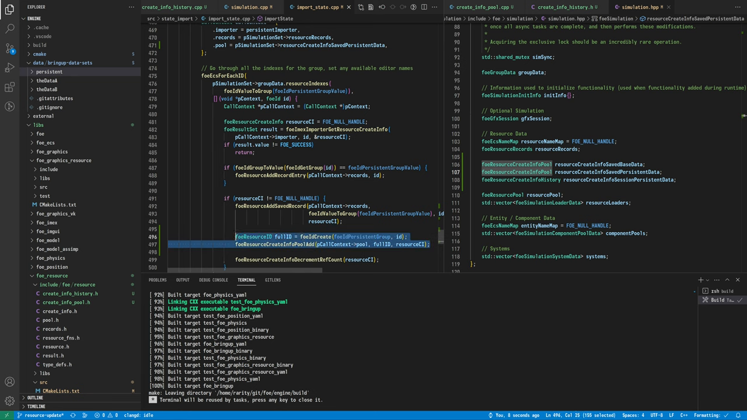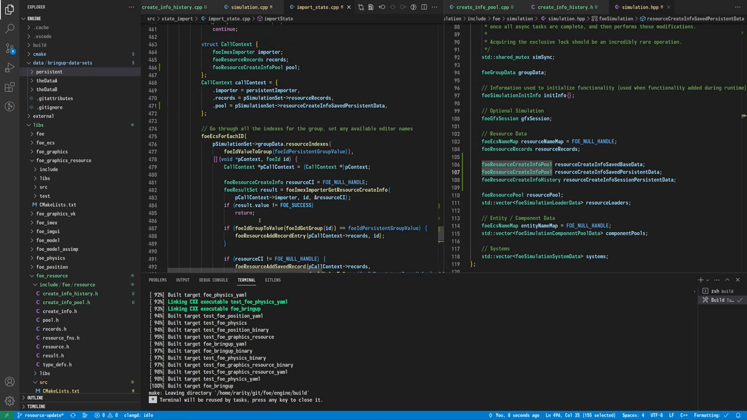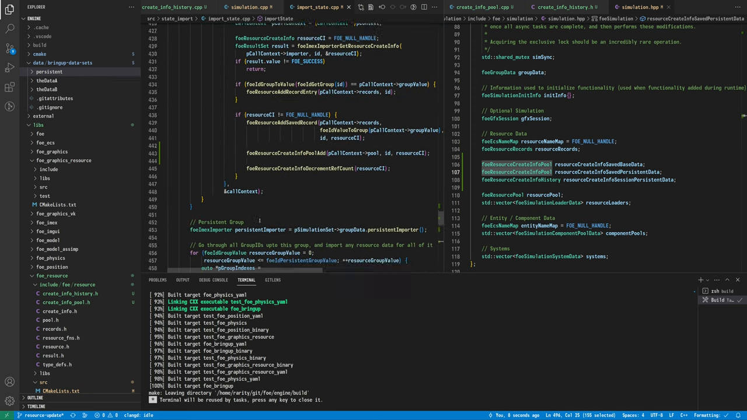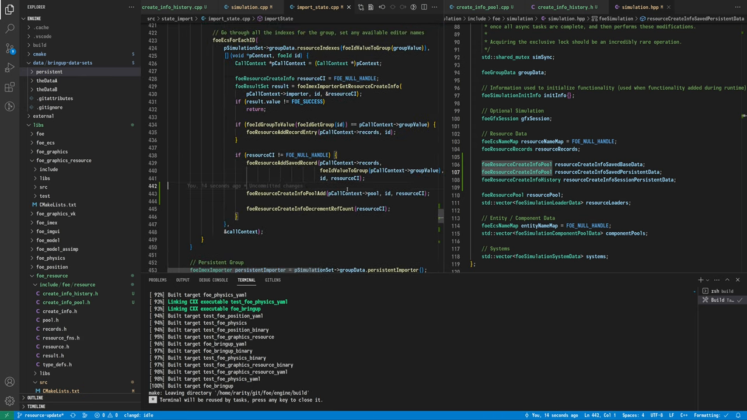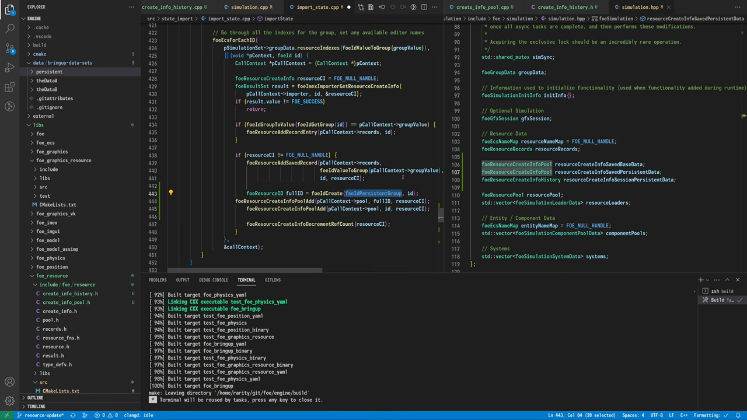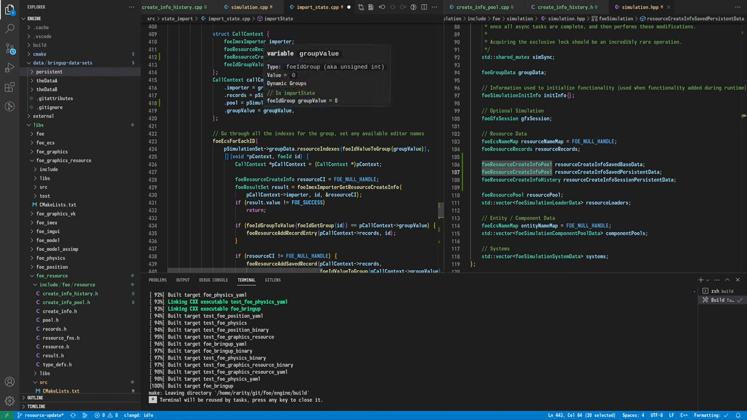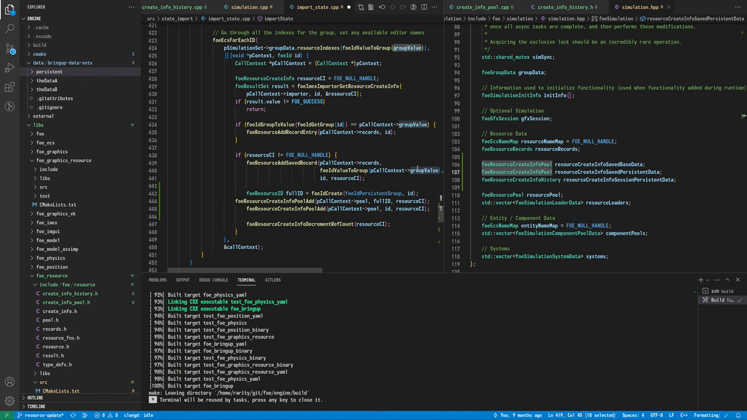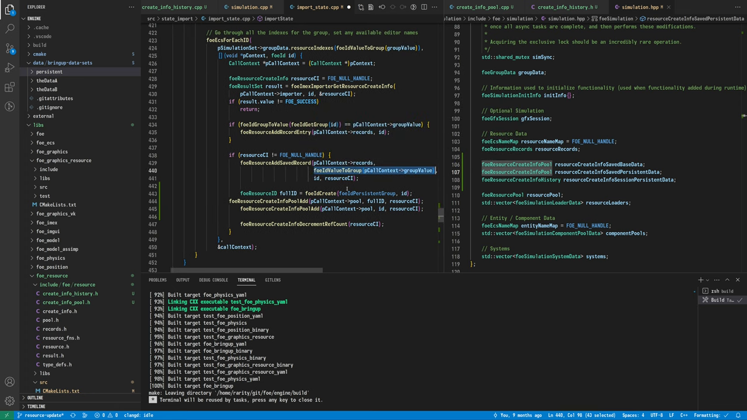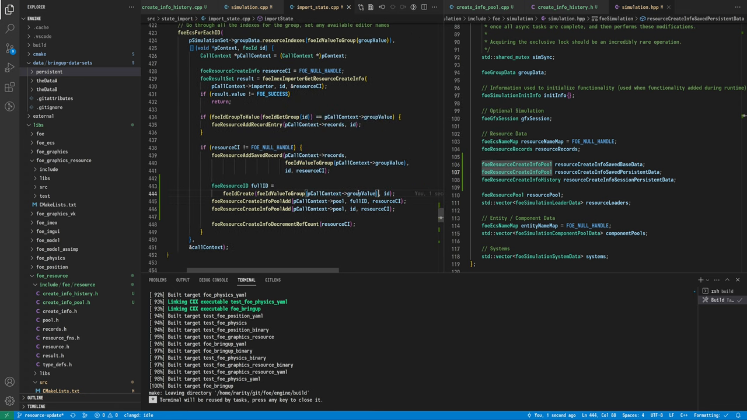And I kind of have to do the same thing up here. Right, yes. Group value, that's group value, not the group. ID value to group. To that, give me the full ID. Great.